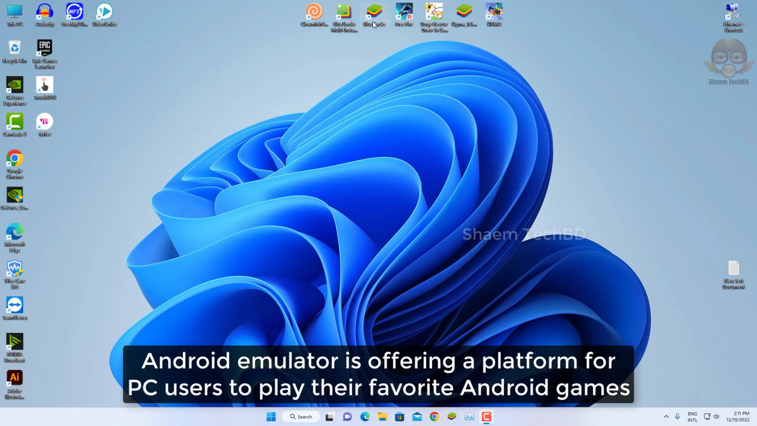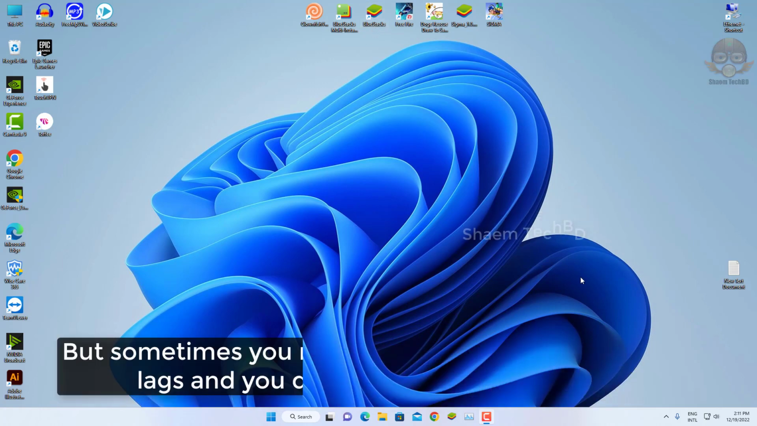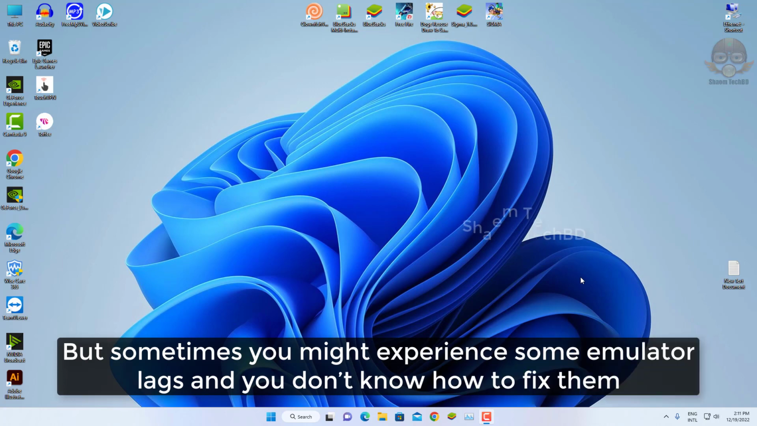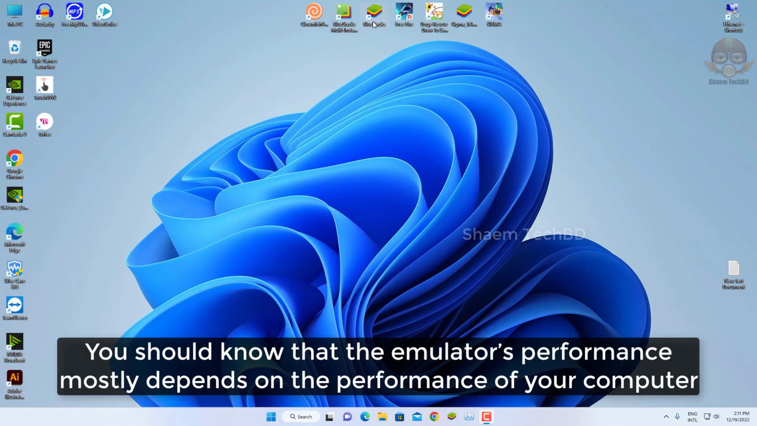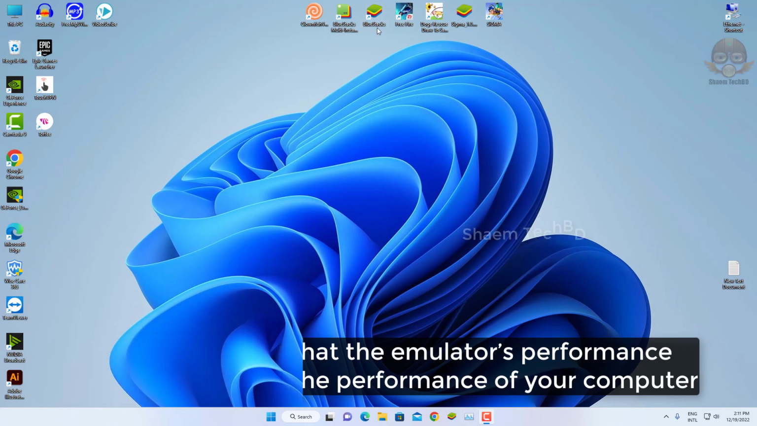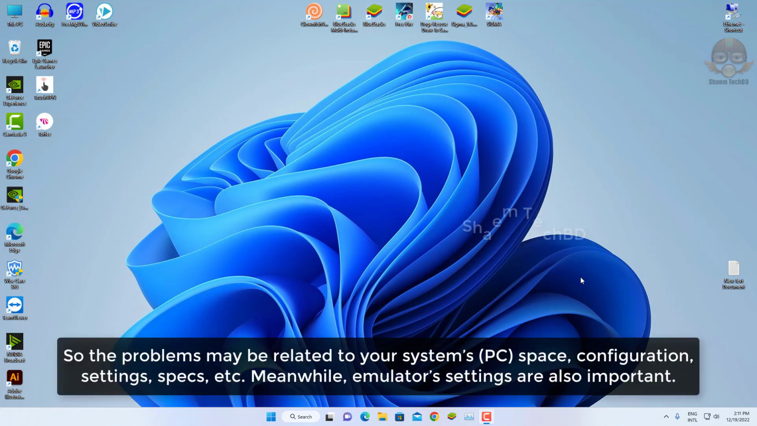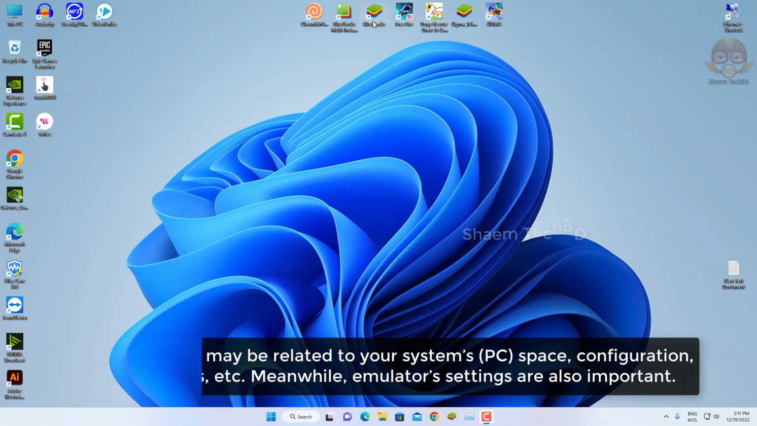Android Emulator is offering a platform for PC users to play their favorite Android games. But sometimes you might experience some emulator lag and you don't know how to fix it. You should know that the emulator's performance mostly depends on the performance of your computer. So there are problems that may be related to your system, space, configuration, settings, etc. Meanwhile, emulator settings are also important.